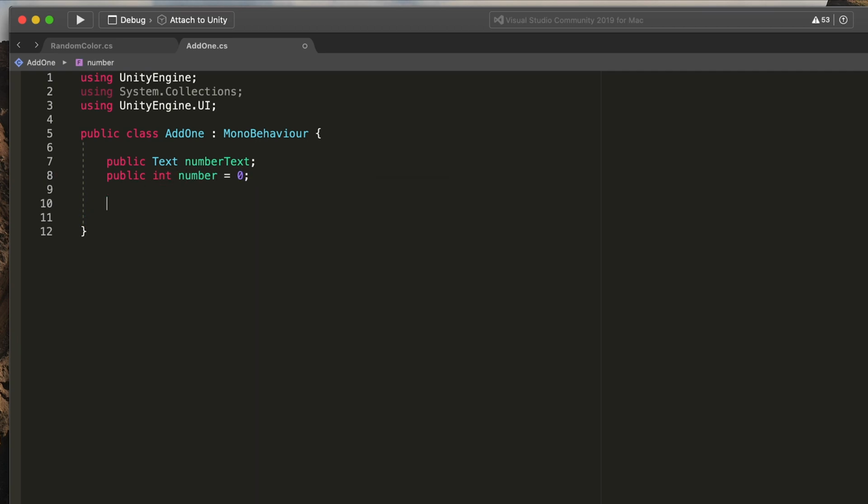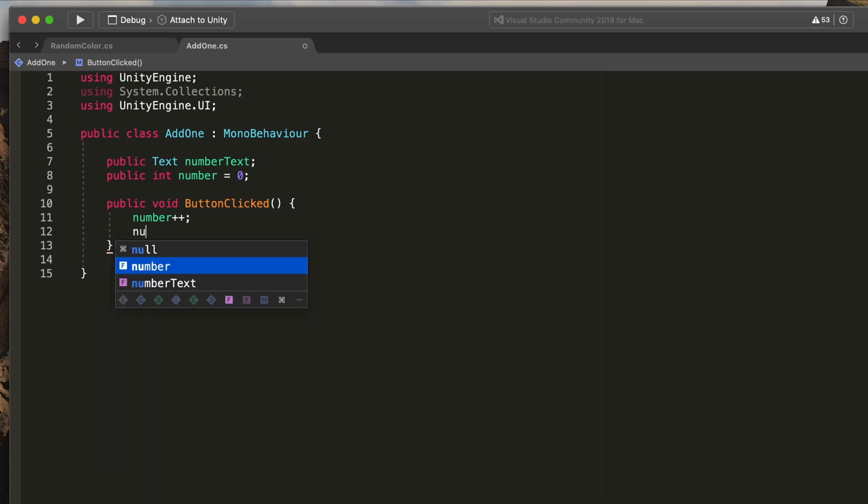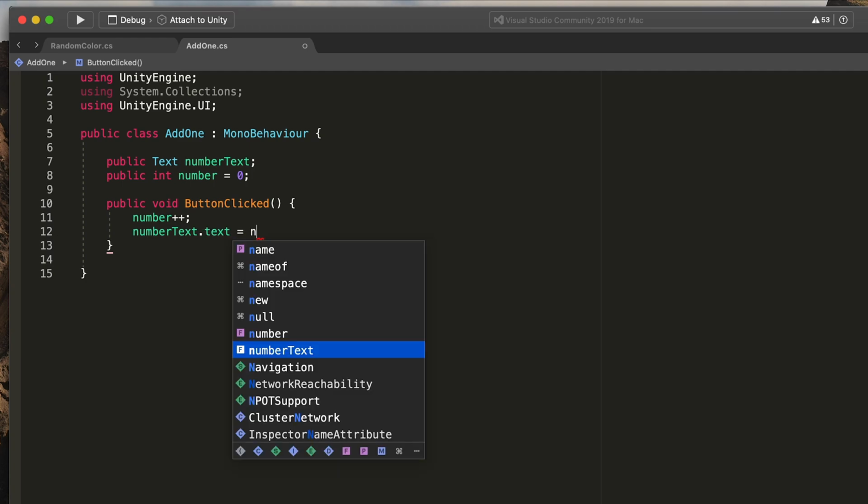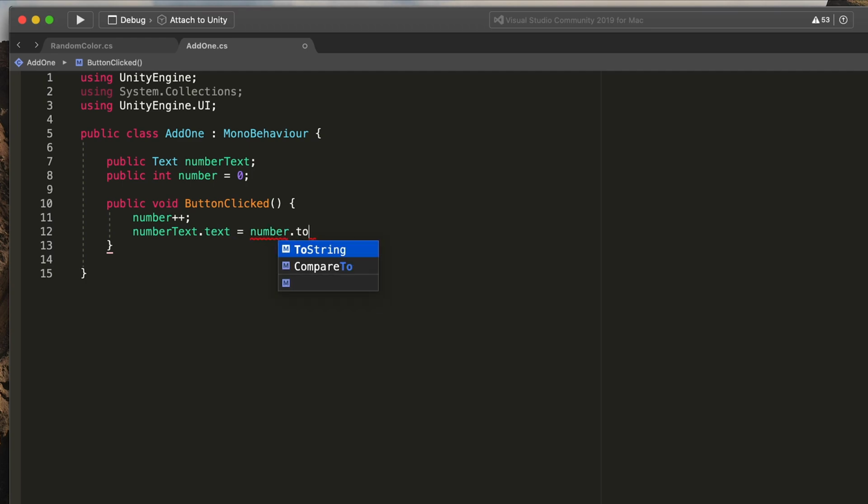Then a method that will be triggered after button click. Public void ButtonClicked, open brackets. Firstly, we'd like to increment our value. So type number++, which means to add 1 to this number. And then we'd like to change the text. numberText.text equals number.ToString.